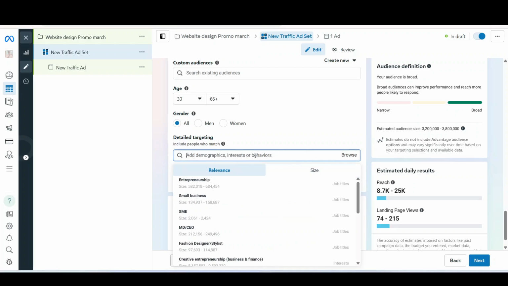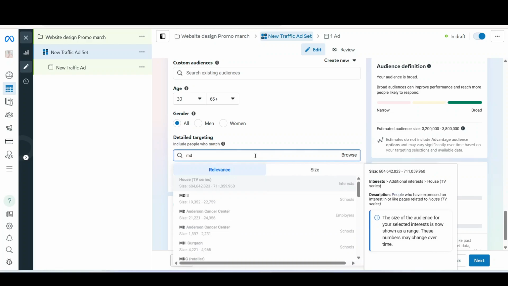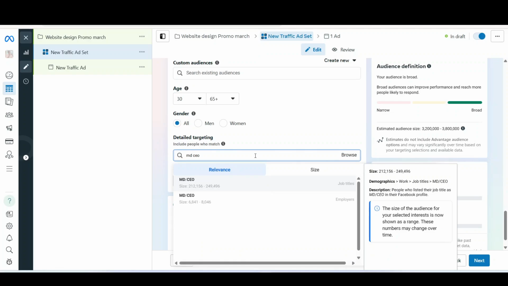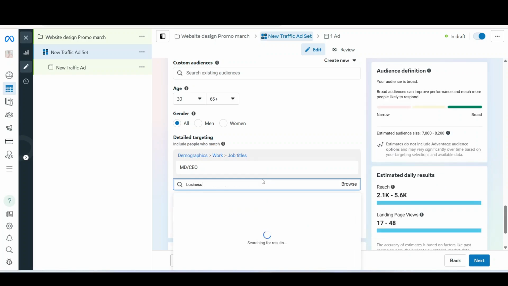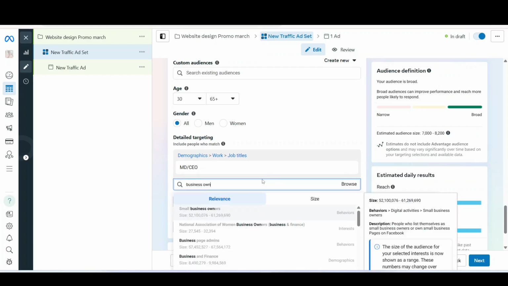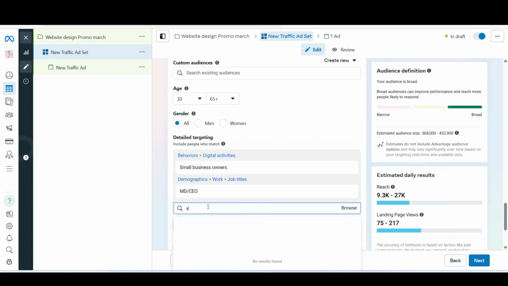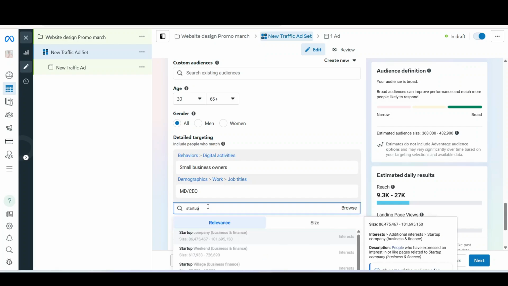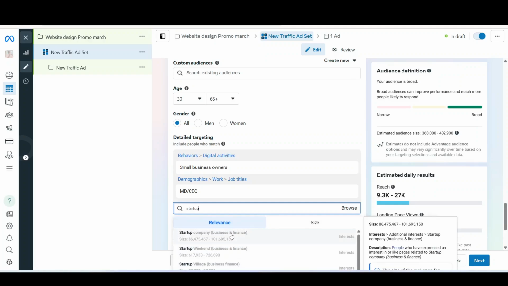So I can say I want to target MDs and CEOs. So you can see, this is based on their job title. Exactly, because those are people that I feel will need it. So I can also say I want to target business owners. So small business owners, because I believe small business owners will also need websites. So you hope you get how this works. So maybe I want to target some startups. Okay, so startup companies and business. So you can see it now.